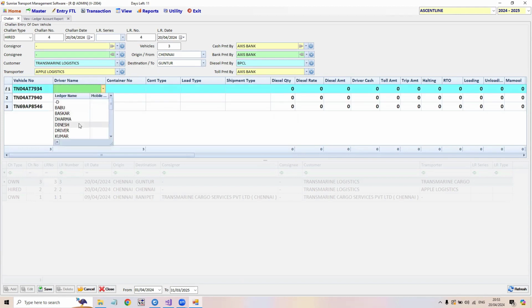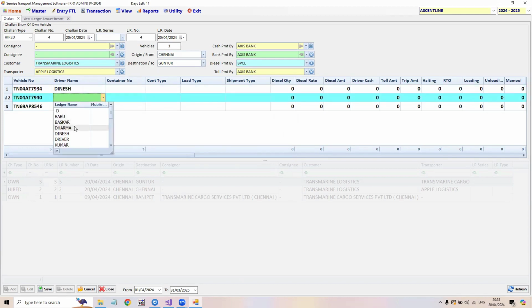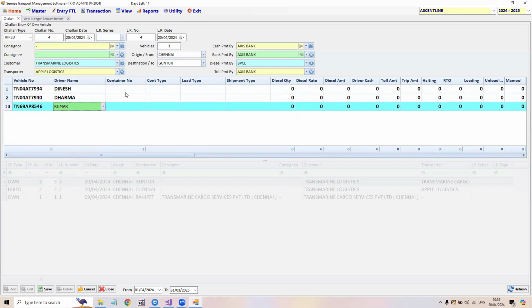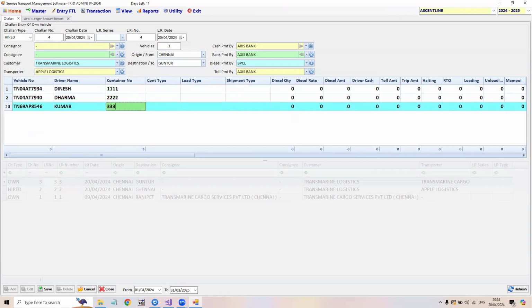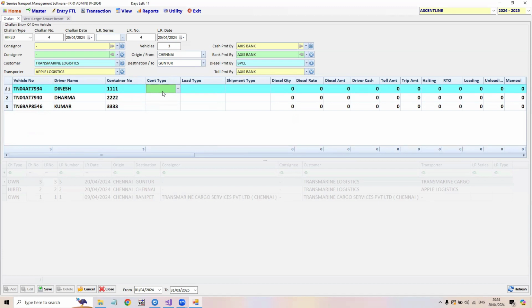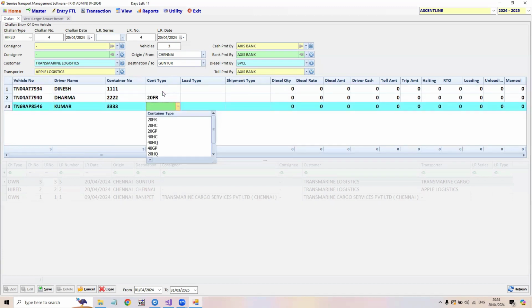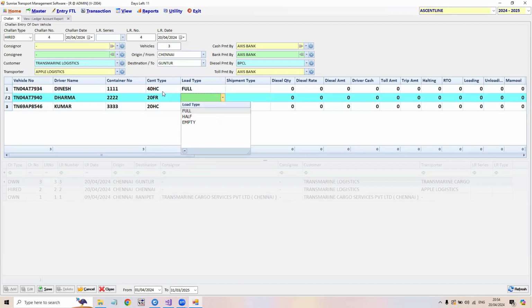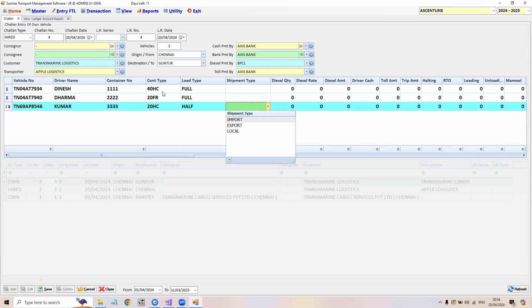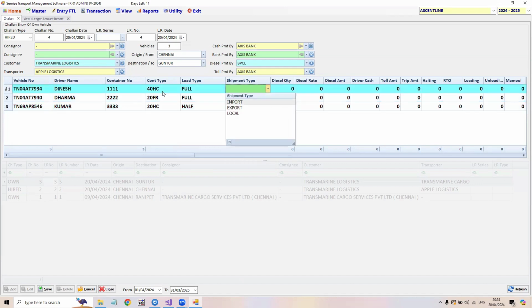Now the sample driver name. Now entering a random container number. Now let's select the type of the container, load type, shipment type. In case of a hired vehicle, we should not bother with all these things.